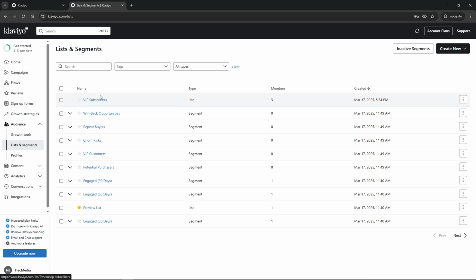Now, you'll need to find the specific list or segment that you want to suppress. It might be a list that has grown too large or has a number of unengaged subscribers. It's important to identify the correct list or segment to ensure the right group is targeted for suppression.